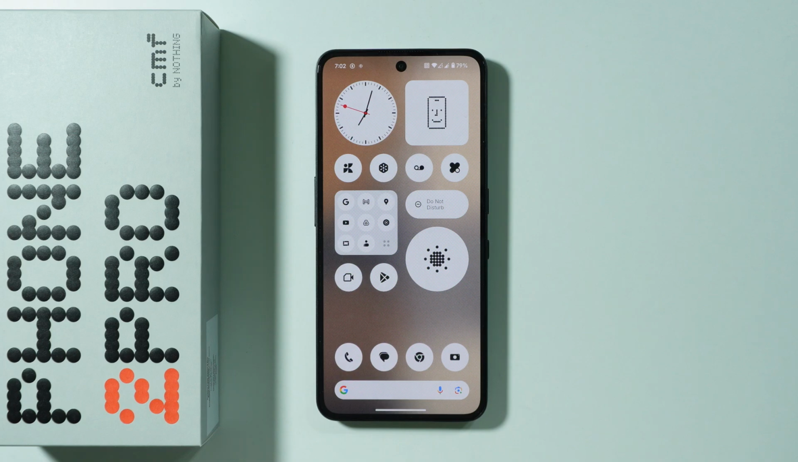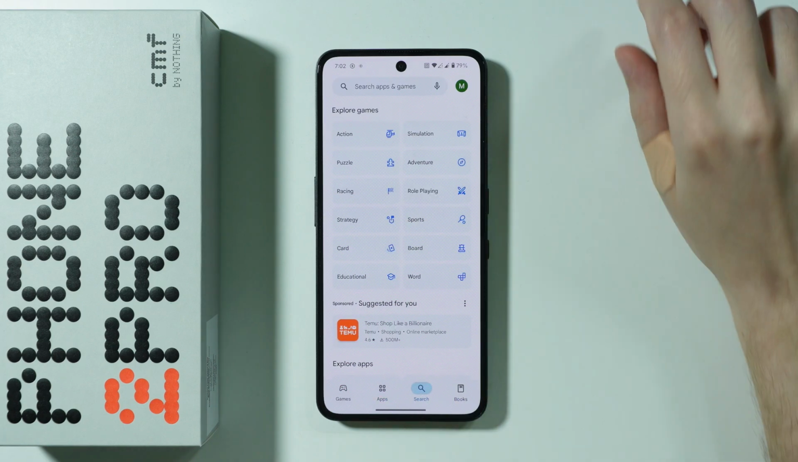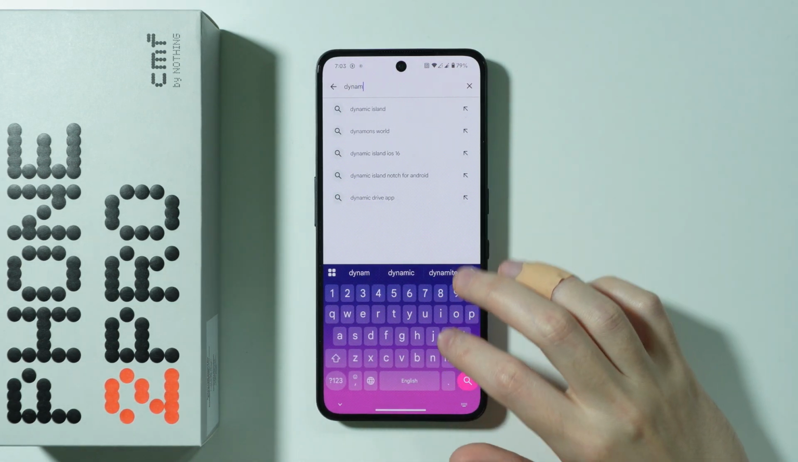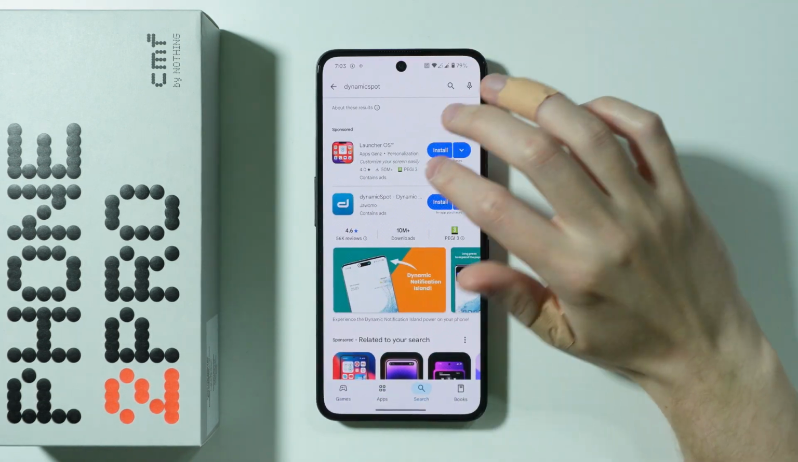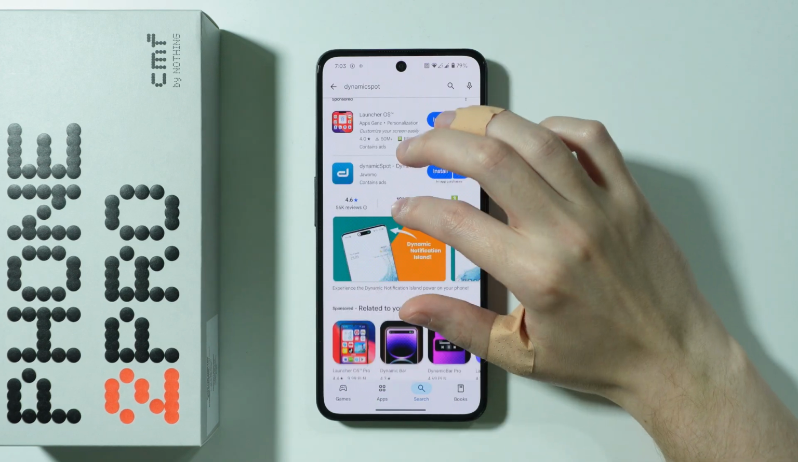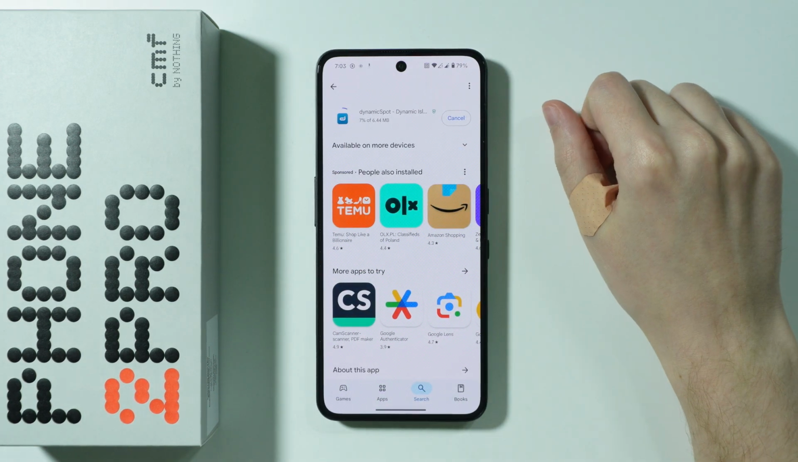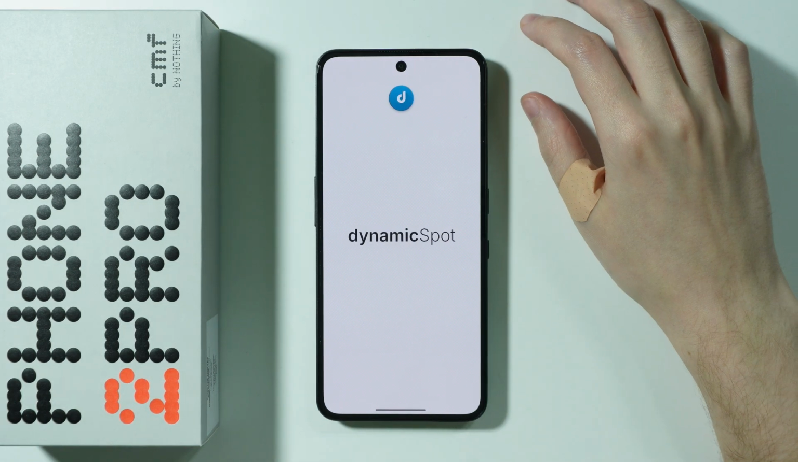If you want to install Dynamic Island on CMF Phone 2 Pro, then first of all we're gonna open the Play Store and we need to download an app that allows us to get the Dynamic Island. So in my case I'm gonna just go to search and let's write the name of the app. In my case I'm gonna use Dynamic Spot, but you can just write Dynamic Island in order to find a couple of different apps that work in a similar way. However, in my case, I'm just gonna download this one and I'm gonna show you how to set it up.